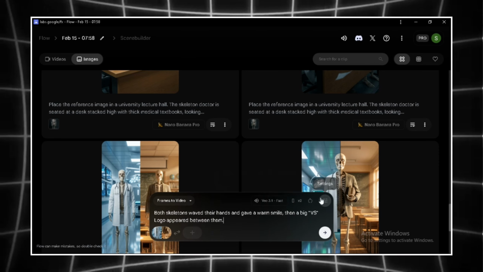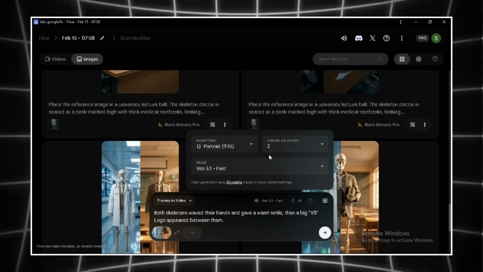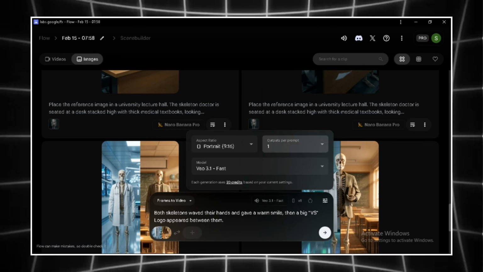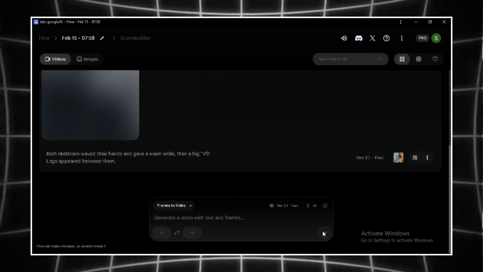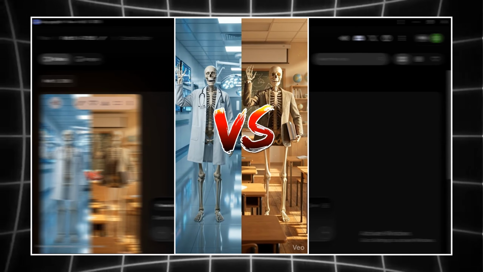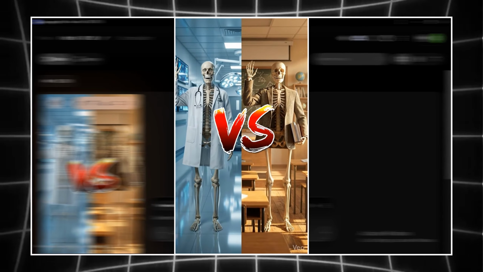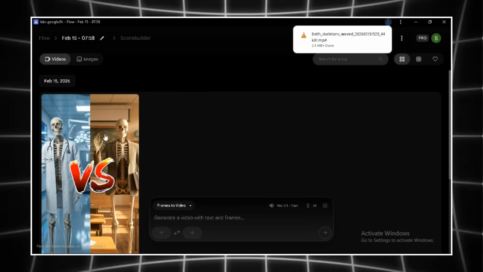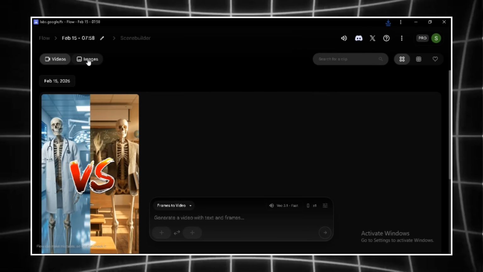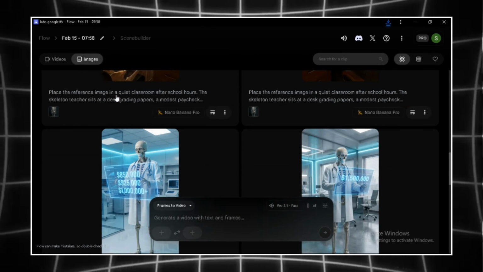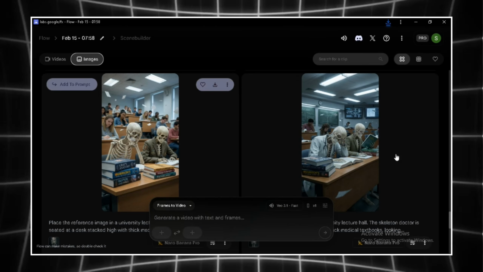For the model, I'm selecting Veo 3, and to avoid wasting credits, I'll go with a single generation option. After a few moments, the video is ready. You can see how smoothly the animation brings the skeleton scene to life. Once it looks good, download it directly to your device. And from here, it's simply about repetition. You go through the same process for every single generated image, transforming each one into its own animated scene until your entire sequence is complete.